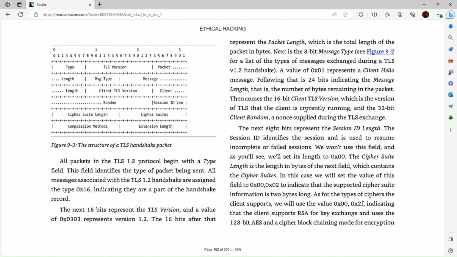Then comes the 16-bit client TLS version, which is the version of the TLS that is currently running, and the 32-bit client random, supplied during the TLS exchange. The next 8 bits represent the session ID length. Session ID identifies a session and is used to resume incomplete or failed messages. We won't use this field, and as you'll see, we'll set it to length 0.